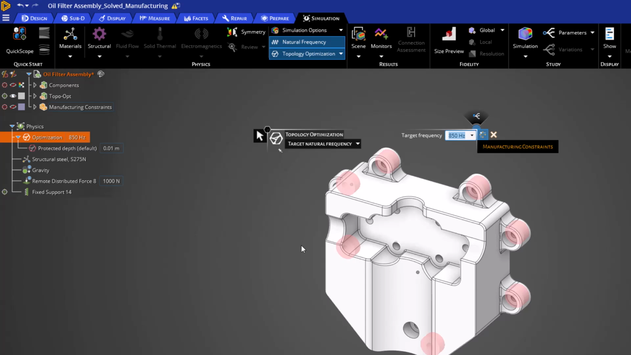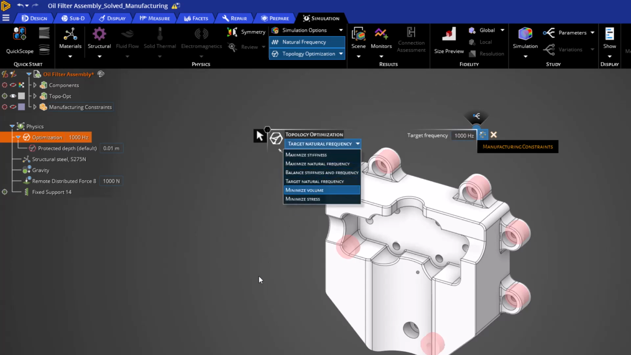Target natural frequency allows us to specify a specific frequency for the solver to target as a primary goal of the optimization. Volume reduction will not be our primary target like the three previous objectives. To change the frequency, you can simply enter in a new value, just like you can for volume reduction and other physics boundary conditions.